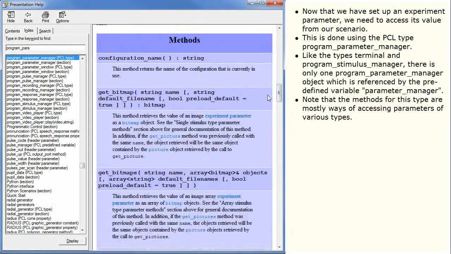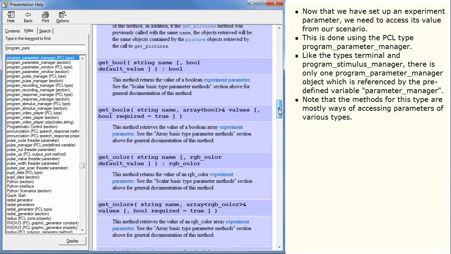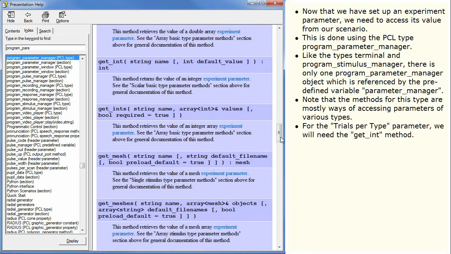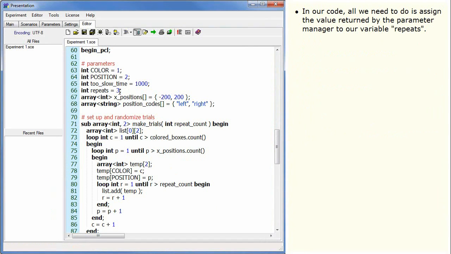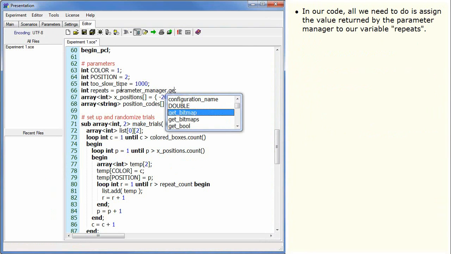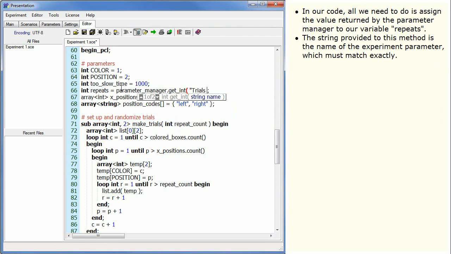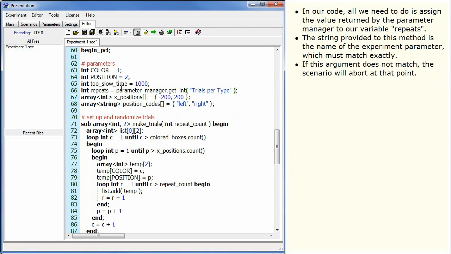Note that the methods for this type are mostly ways of accessing parameters of various types. For the trials per type parameter, we will need the getInt method. In our code, all we need to do is assign the value returned by the parameter manager to our variable repeats. The string provided to this method is the name of the experiment parameter, which must match exactly. If this argument does not match, the scenario will abort at that point.